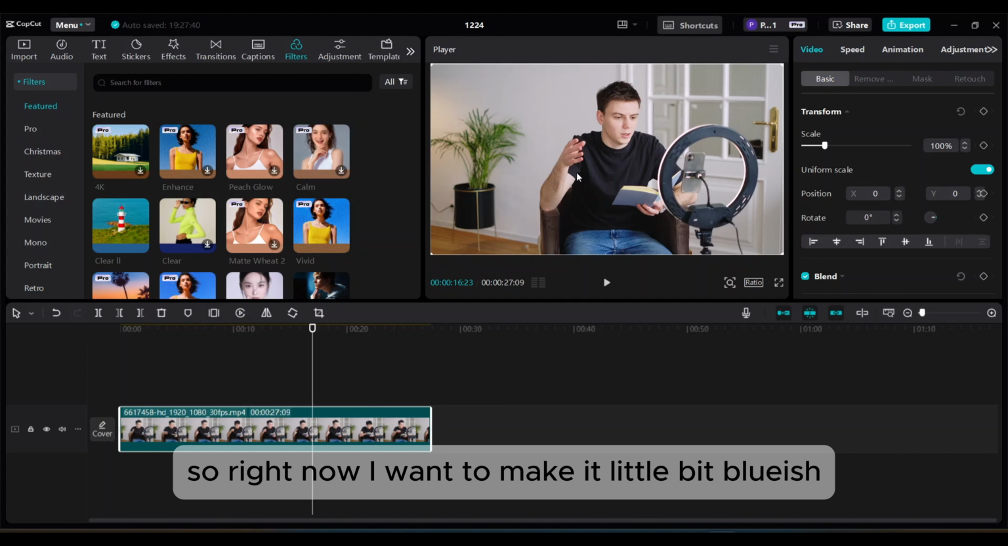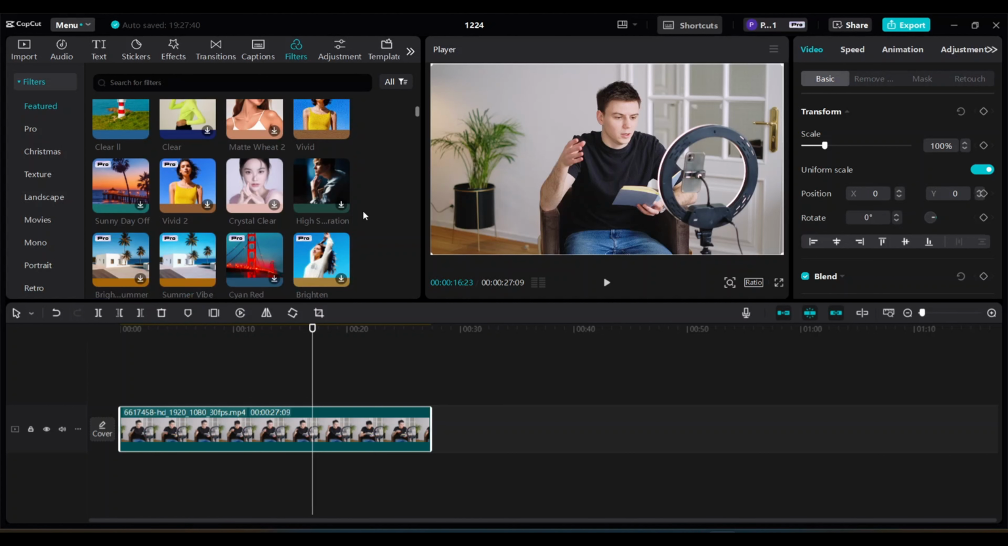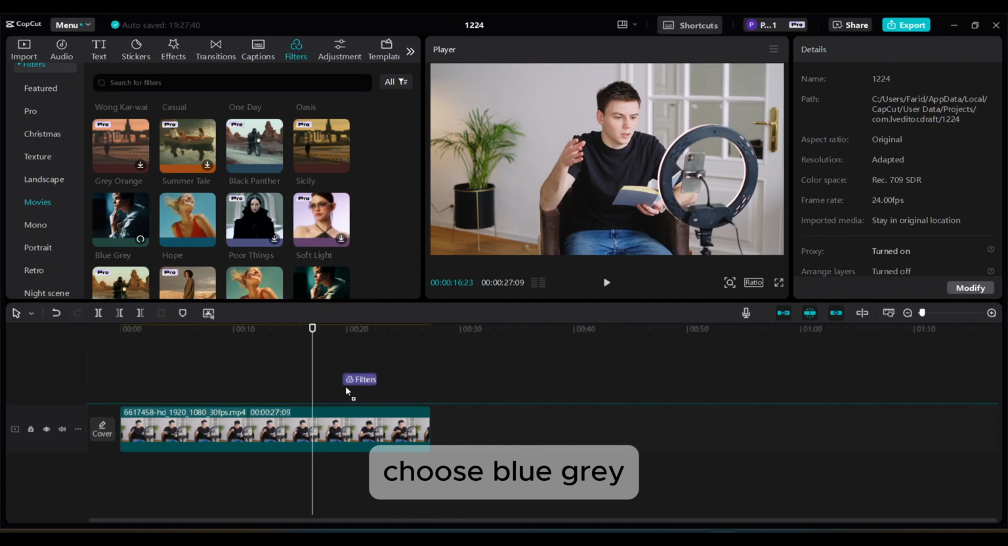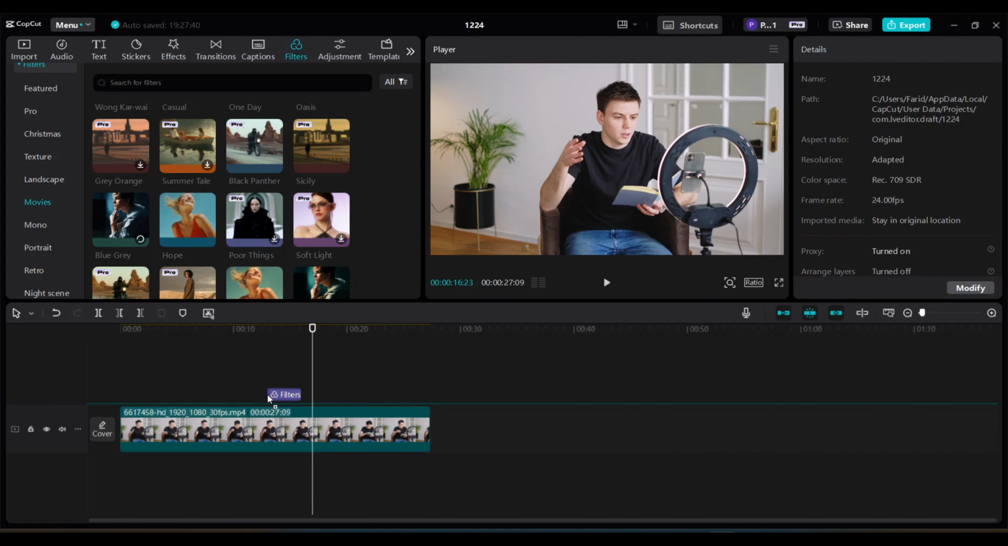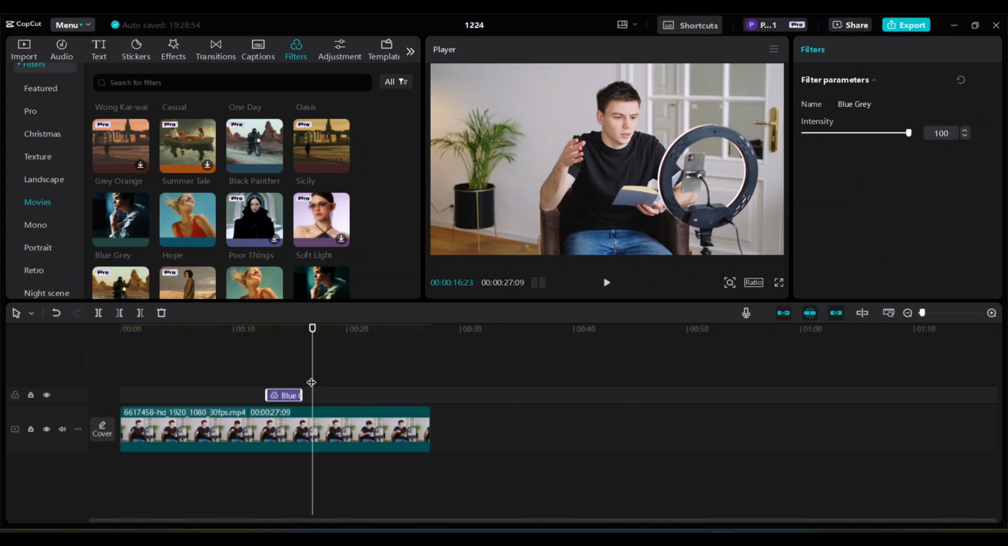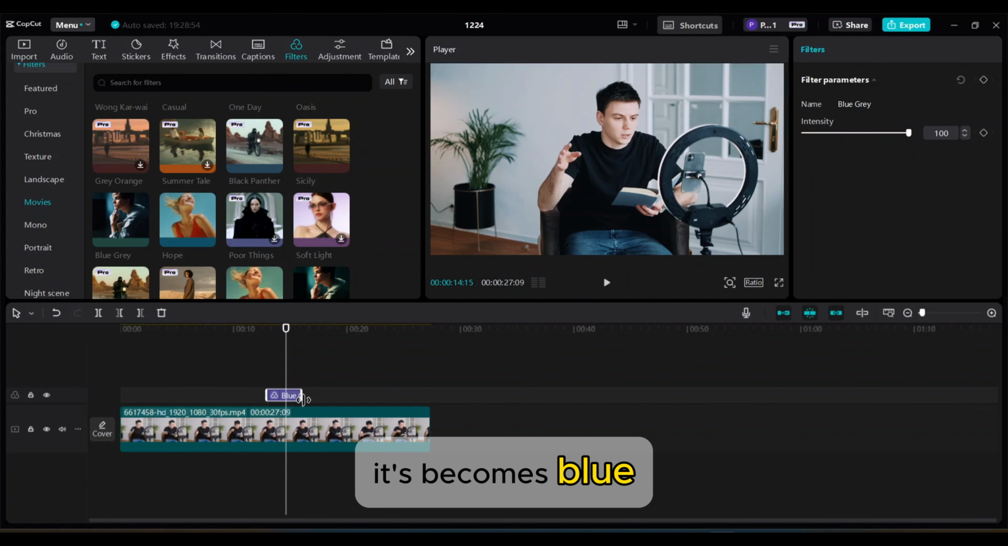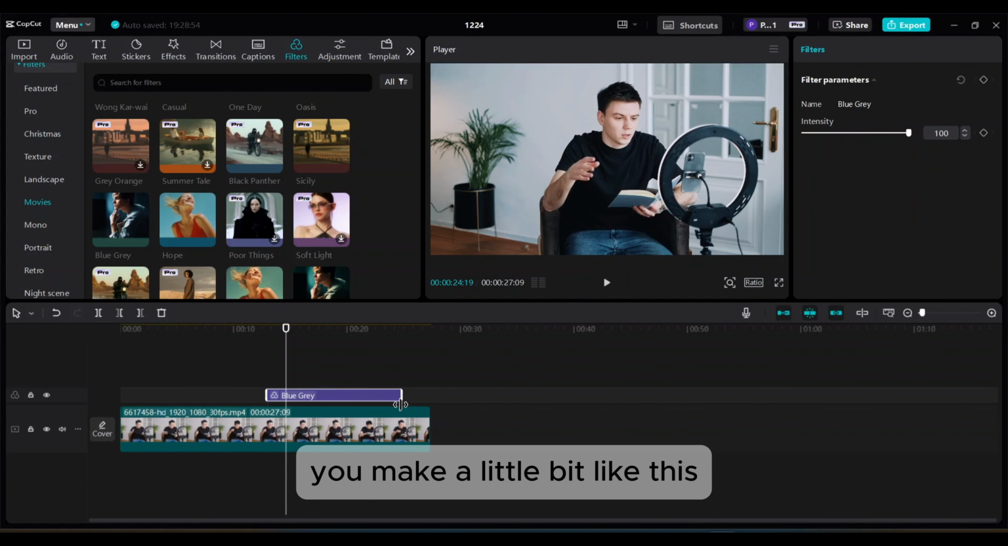So right now I want to make it a little bit bluish. Scroll down and choose Movies. Choose Blue-Gray. So see how it comes when it's here. It becomes blue. You can make it a little bit like this.